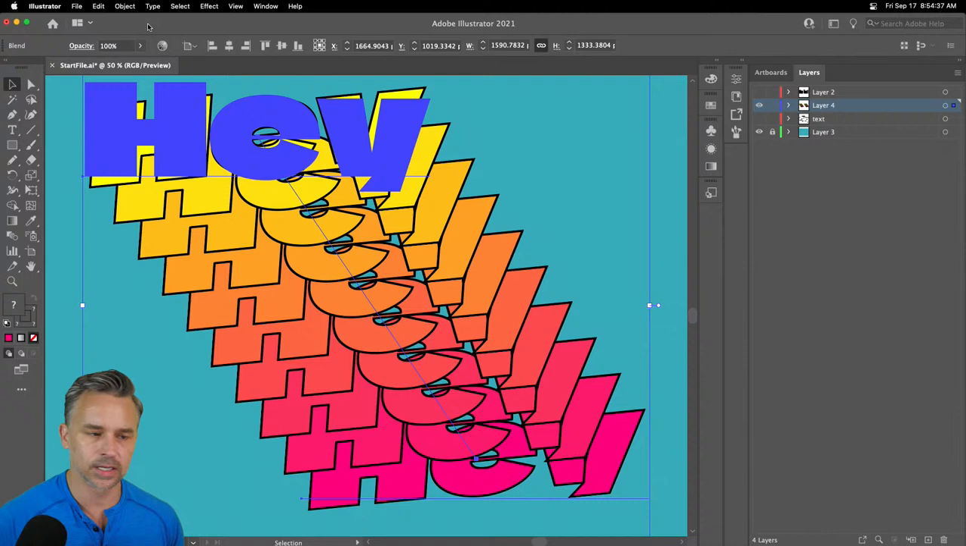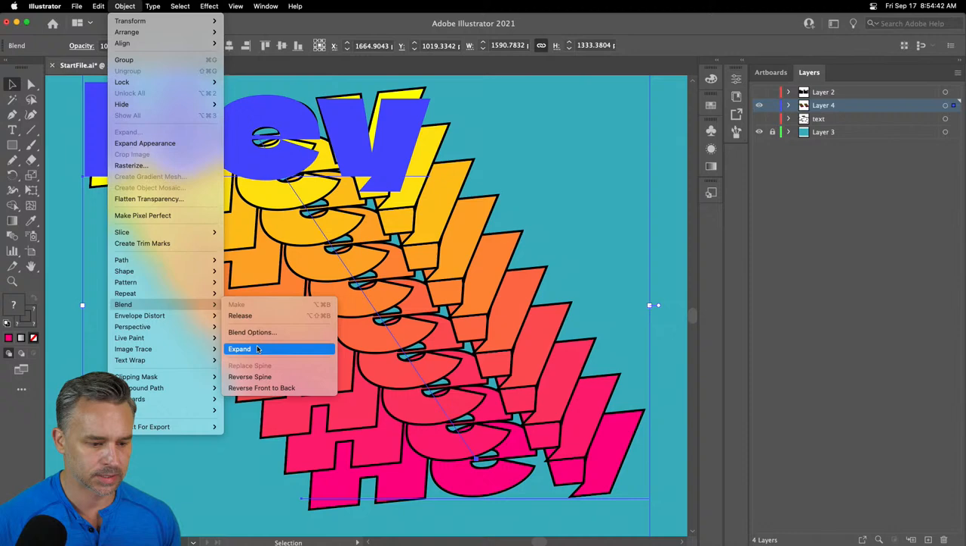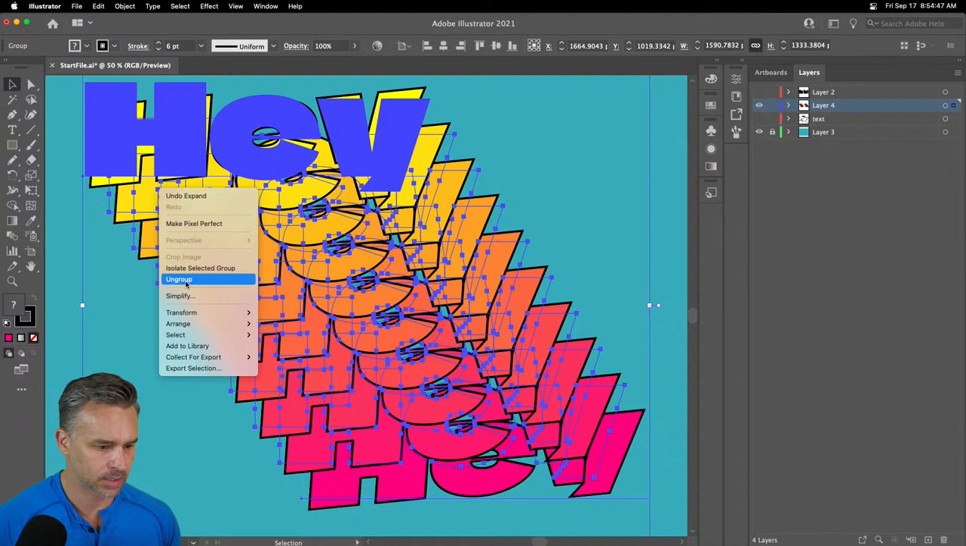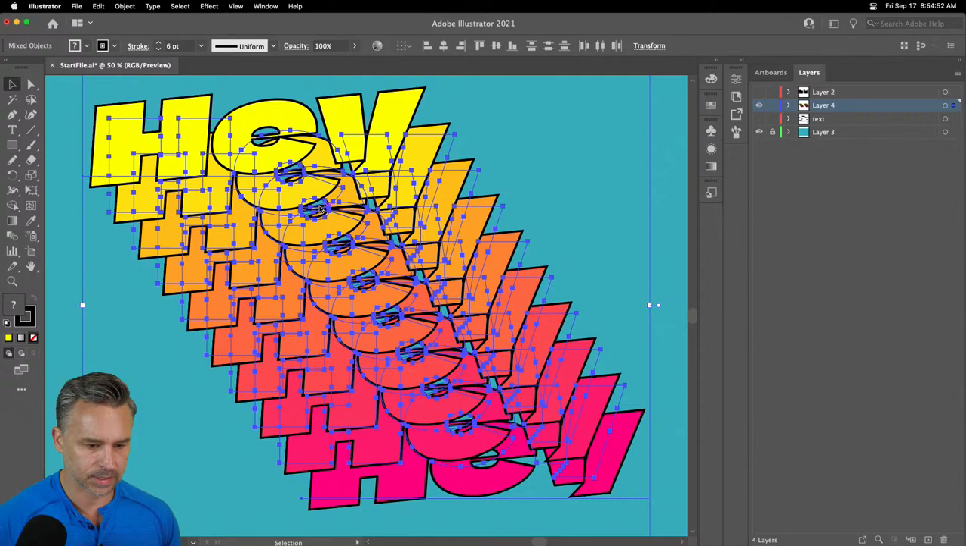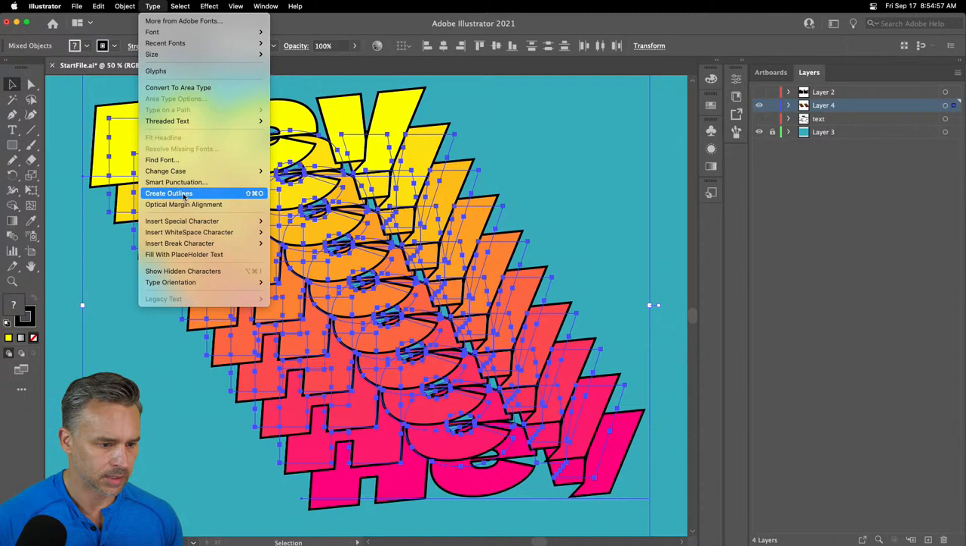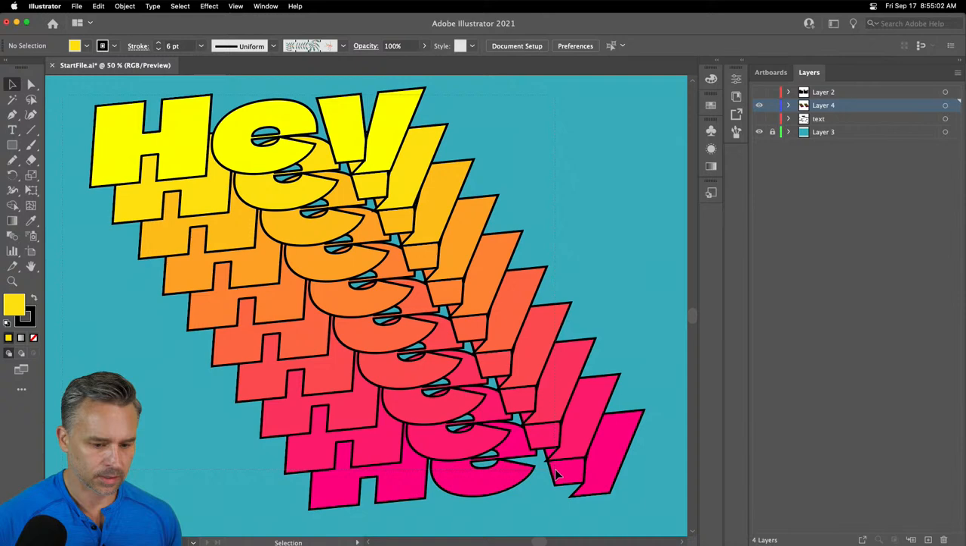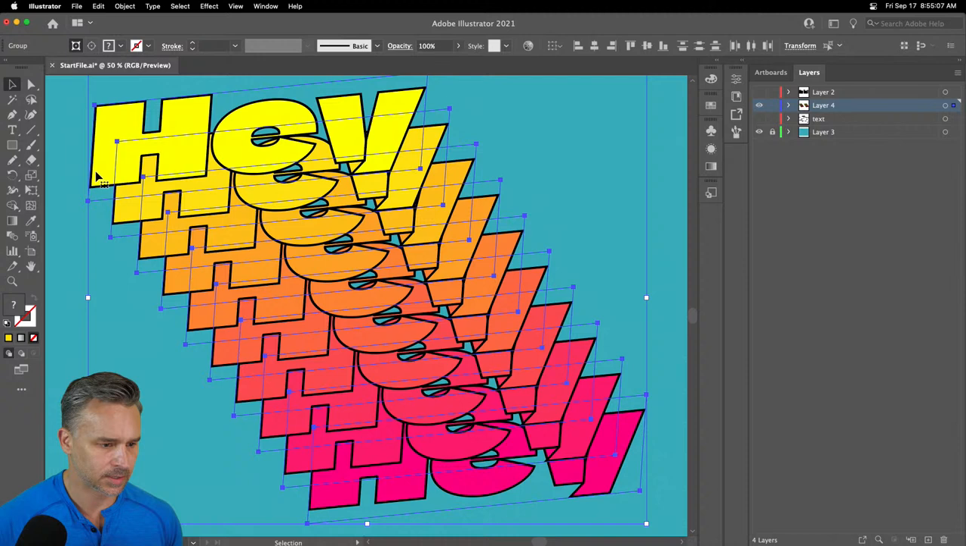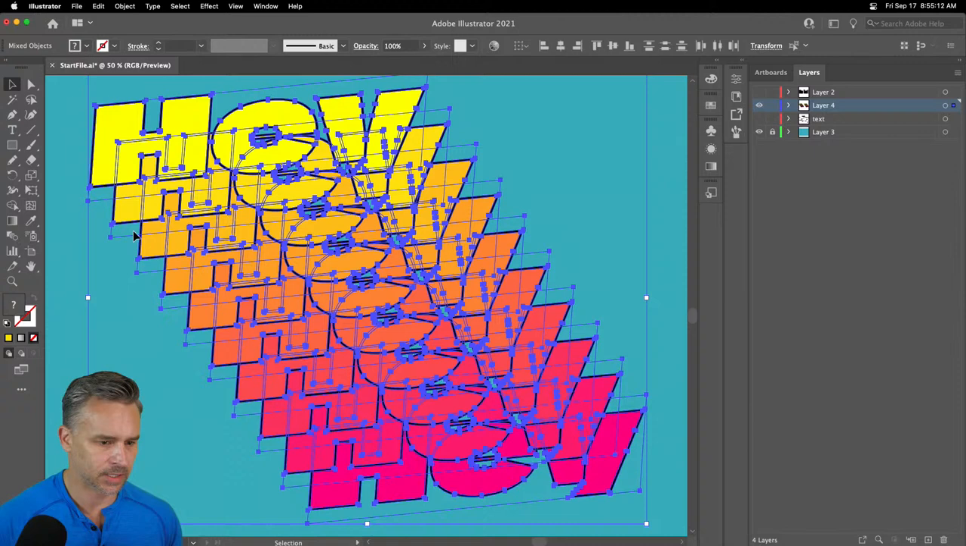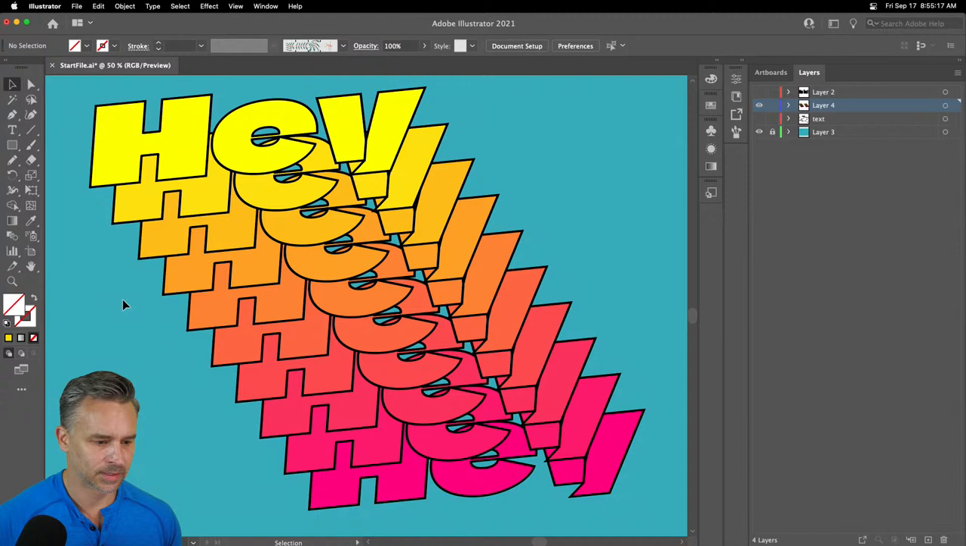I actually need to break this apart. So again, what are we doing? We're blending this and we'll expand it out. Right, there we have it. Let's see if we could do this. Ungroup all of this. Create outlines, expand effects, expand appearance, ungroup, release clipping masks. There we go. Ah, down to my last minute.